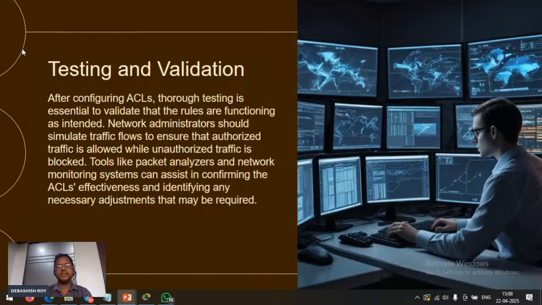Tools like packet analyzers such as Wireshark and network monitoring systems should be in place, because they will assist in confirming the ACL's effectiveness and also identifying any necessary adjustments, such as specific tuning or some editing that can be done. So you have to do it and you have to be well prepared for that.